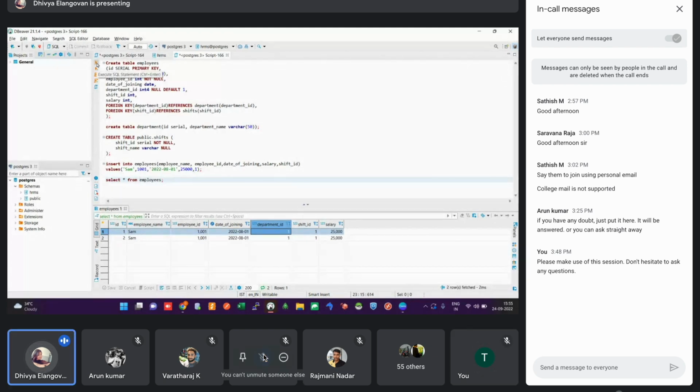Okay, so we have a symbol here called Execute SQL Statement. By just clicking on it, we can execute, or I am using a shortcut, Control Enter, to execute the statements.